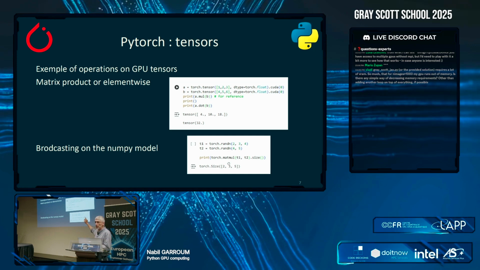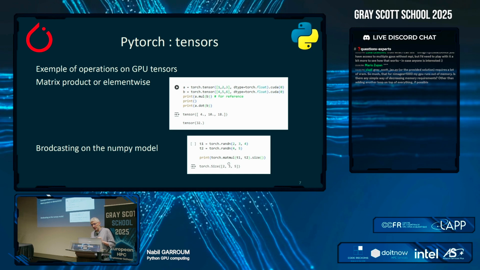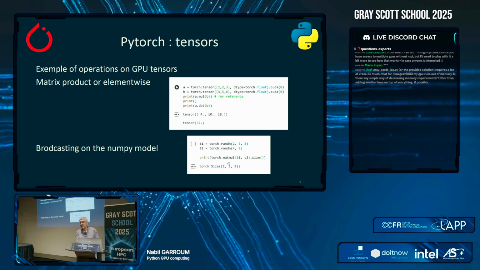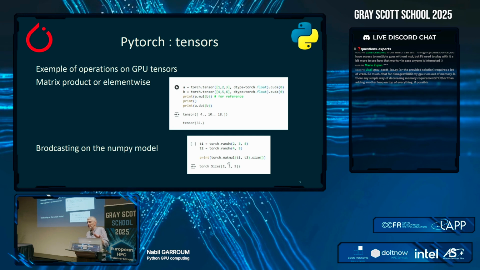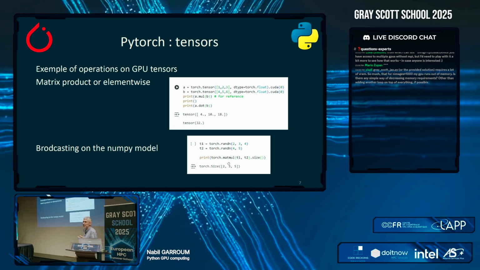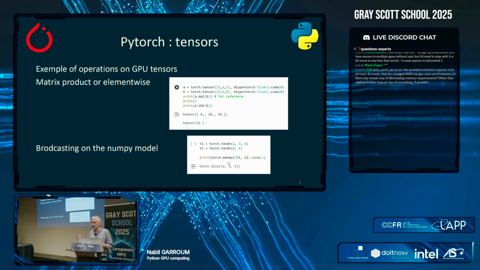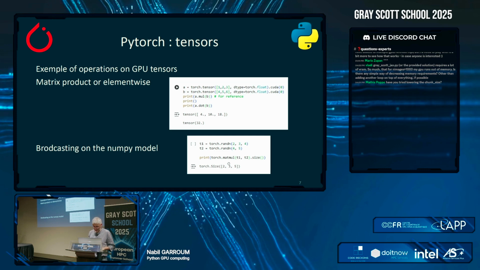You can do a lot of matrix products and element-wise multiplication, and you can also do broadcasting on the model of NumPy. The broadcasting is not exactly the same as NumPy. It works, but you can have some bugs, so use it with parsimony in PyTorch. I still have some issues sometimes when I do broadcasting on the PyTorch side. Sometimes I prefer to do it in NumPy and reconvert the tensor afterwards.